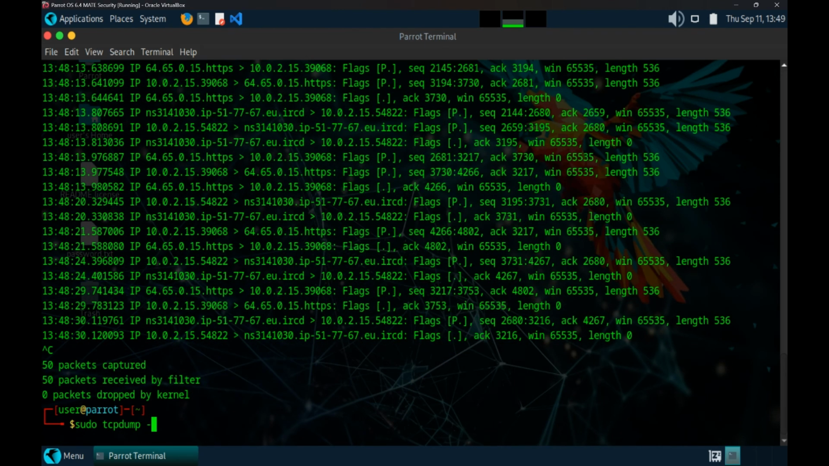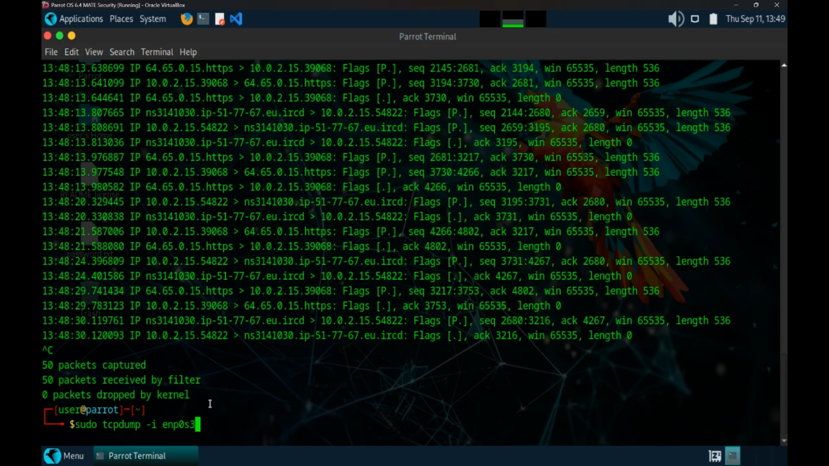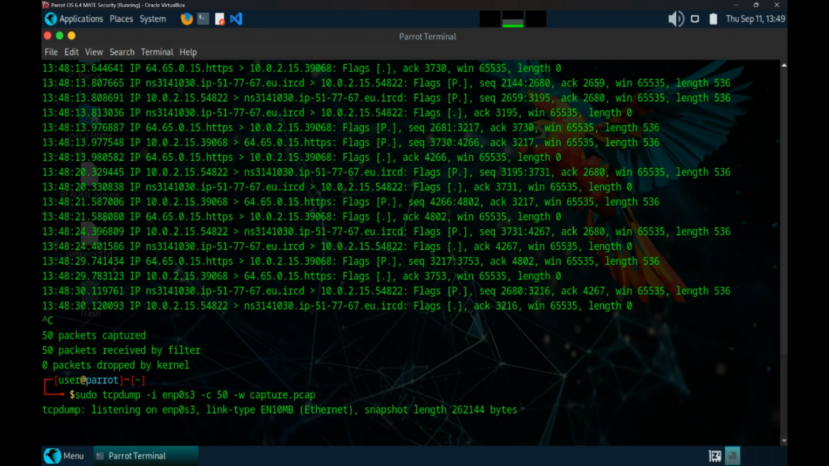Sudo tcpdump -i, then the network adapter, and -c 50 and -w capture.pcap. So you can see tcpdump is listening on my network adapter, and it is going to capture 50 packets and save the packets in the capture.pcap file.